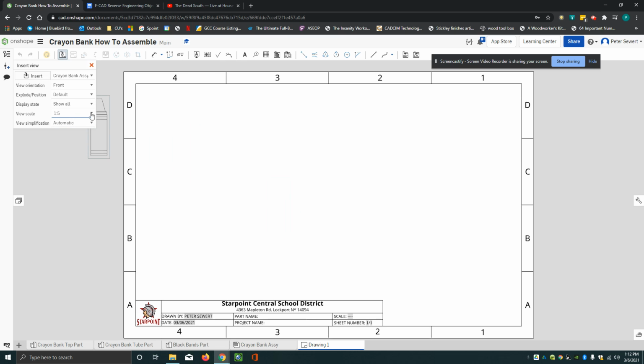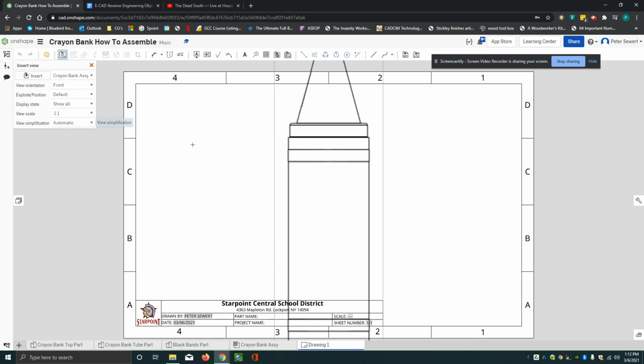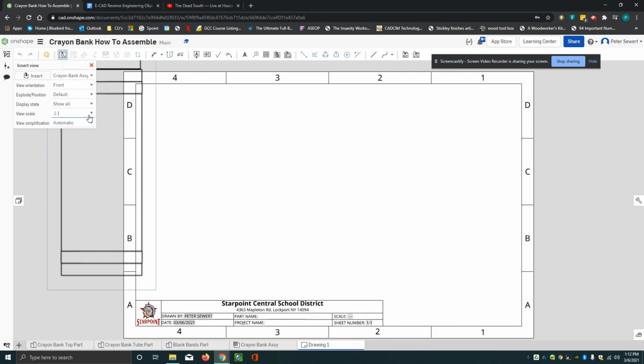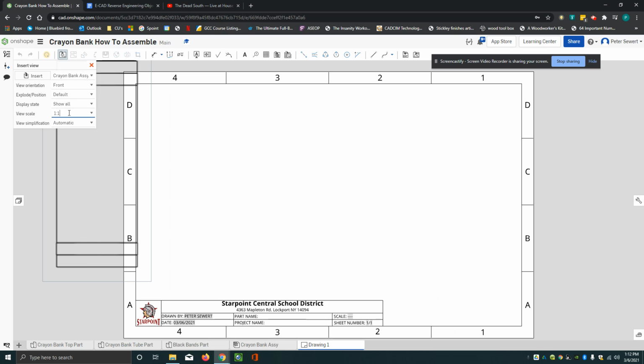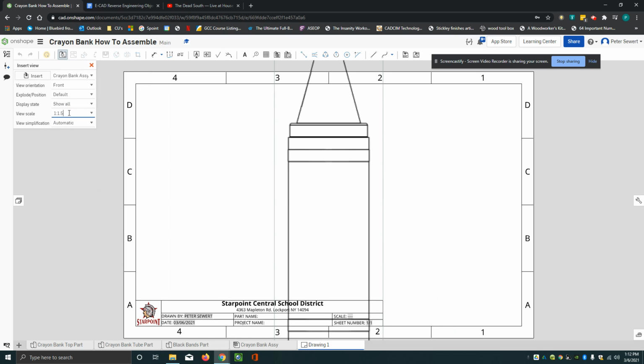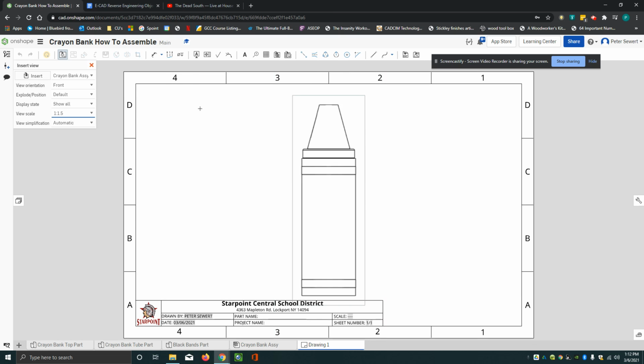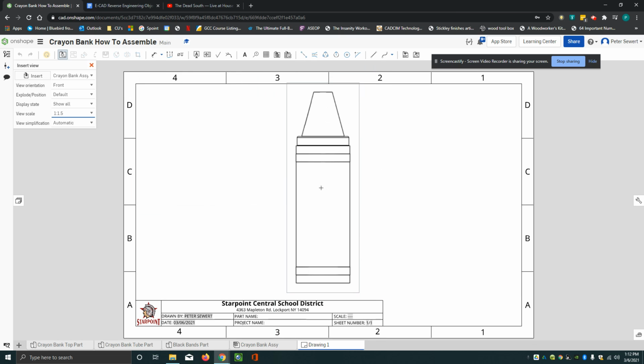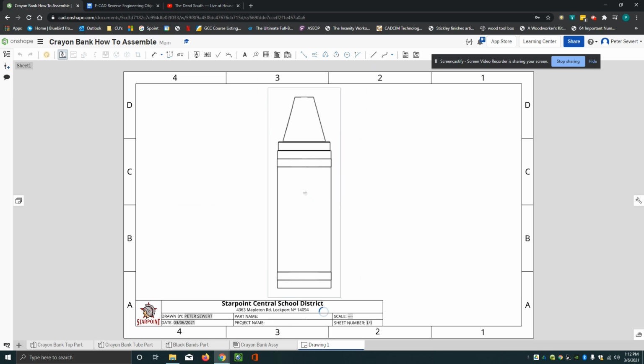And I'm going to change the scale here. This is way too small, so I'm going to change the scale here to 1 to 1. Well, that's too big. 1 to 1.5. Let's see how this comes out. That's going to be better. So I changed my scale. Your scale will depend on whatever you put in, okay?